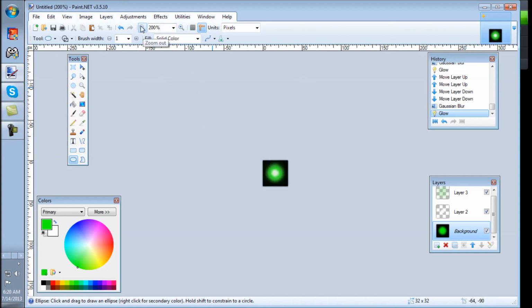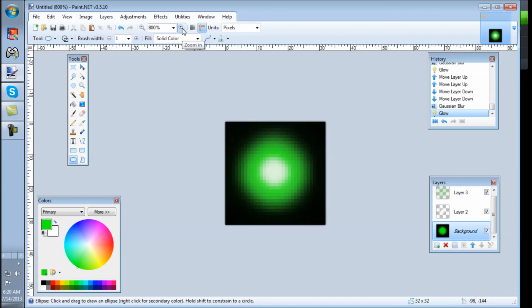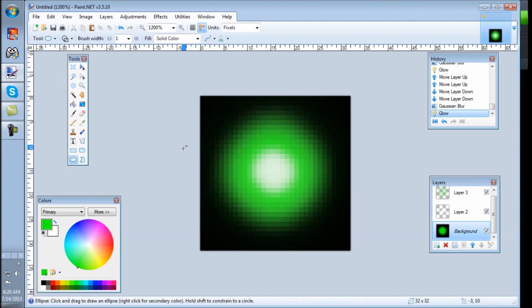And the more you zoom out, the better it looks. I mean, in my opinion, it looks pretty darn good. So now you could put this into a sprite sheet and plunk it down in your game and have a nice glowing green ball there for your save point or whatever else it may be that you're trying to make. So there's your glow effect.